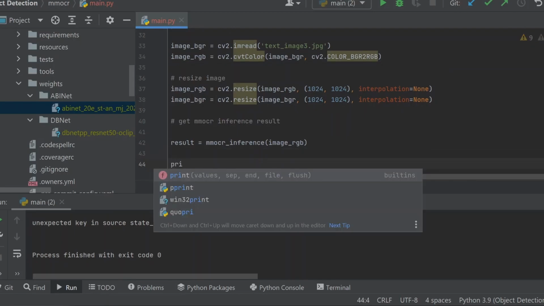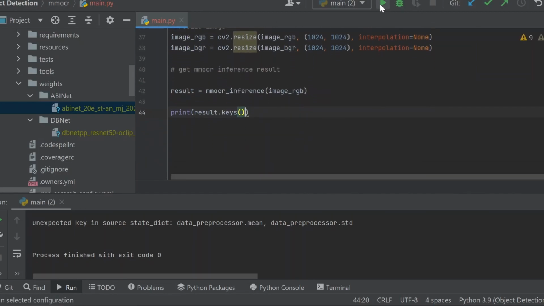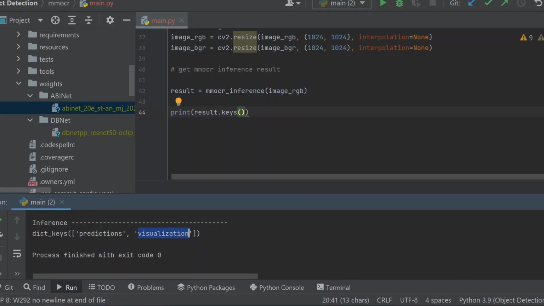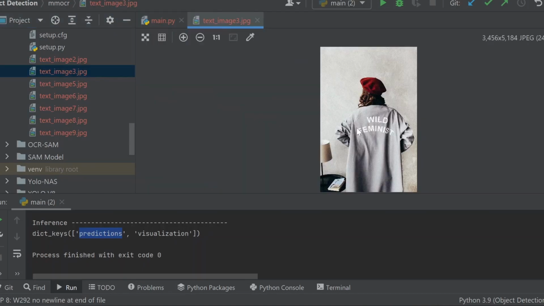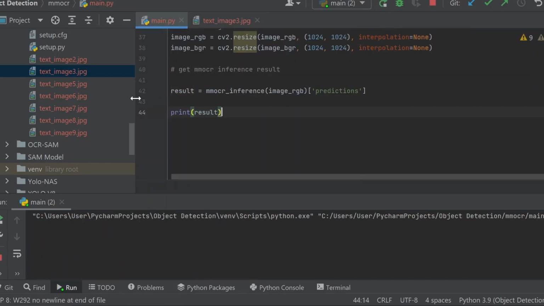First we need to check the result keys, result dot keys. Then we get, here you can see the predictions and the visualizations, two keys inside the result. So we just need to print the predictions, and we can write here just result. And first of all we need to see image 3. Here you can see two texts, so we need to check the predictions.